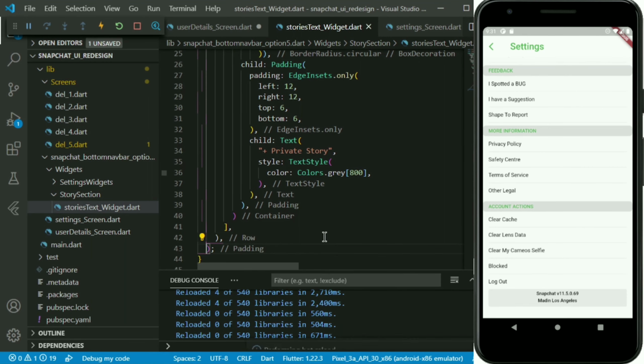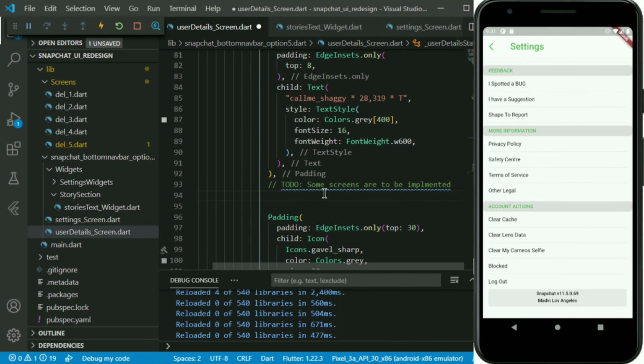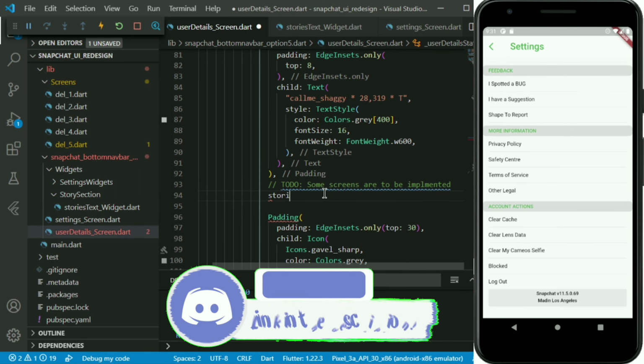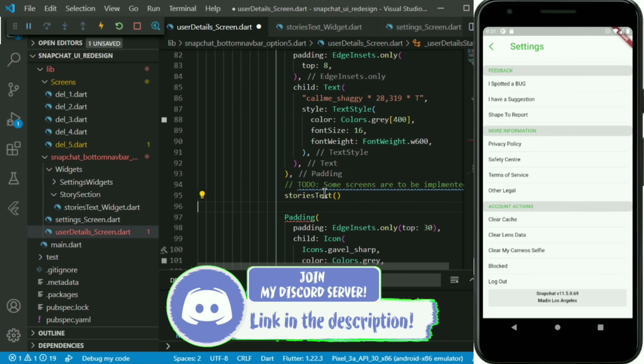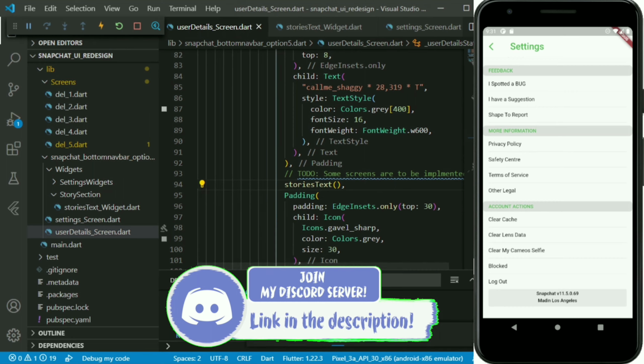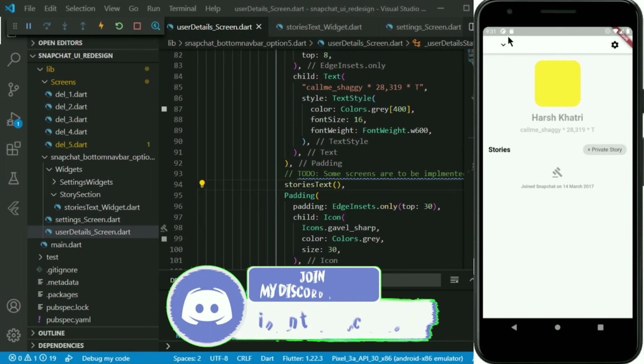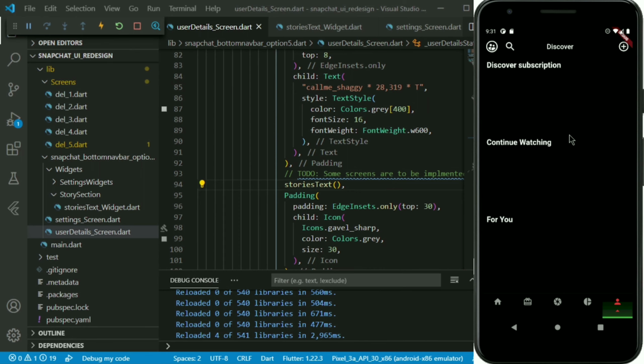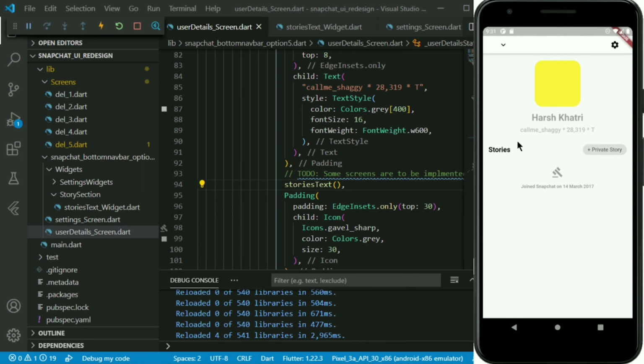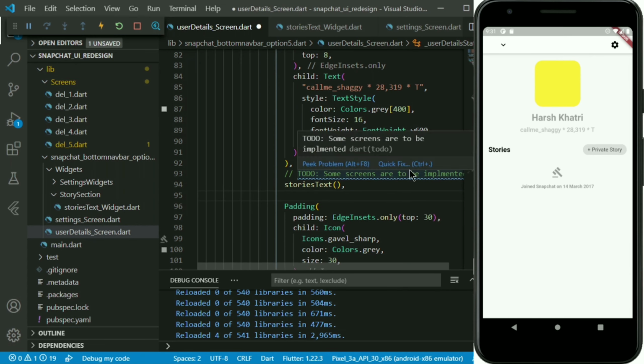So we'll be adding the widget we have created in this to do section. Hot reloading to see its visibility. I'll be clicking on the top left, and you can see here that the stories and the private story widget which we recently created is appearing. Slowly and gradually our Snapchat clone is moving forward and looking like the original UI.